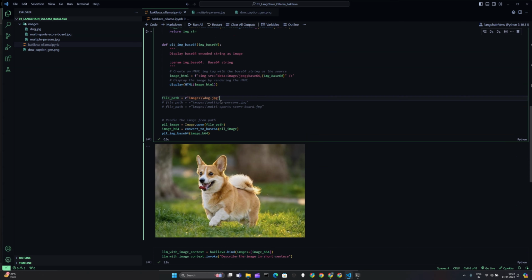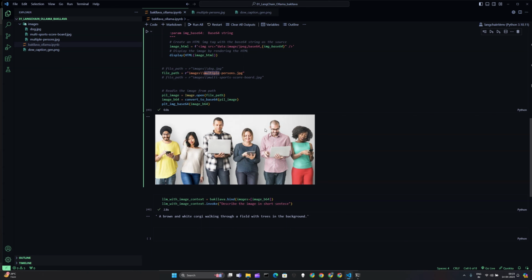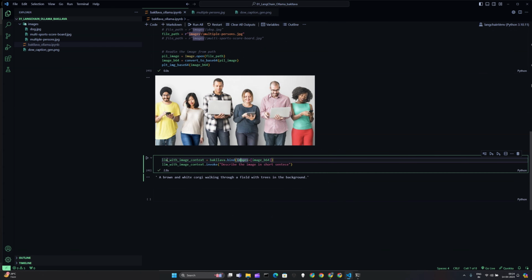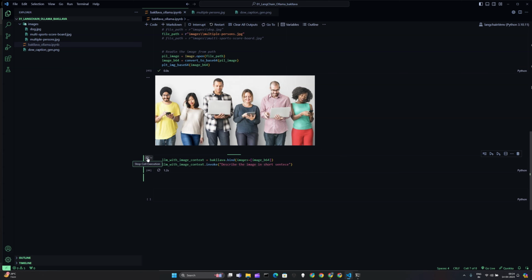Okay, now let's try with the second image, which is the multi-person image. Let me comment the one and uncomment this particular one. If I run it, yeah, I have loaded the image successfully. And if I again run the model with the same query, let us see what is returned. Six people standing in a line holding tablets. Yeah, so pretty much correct.